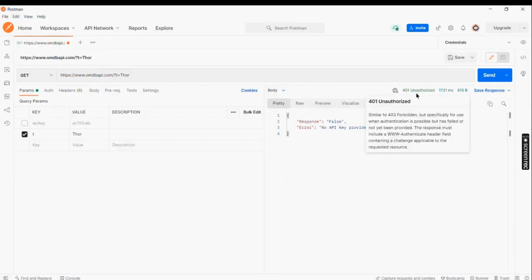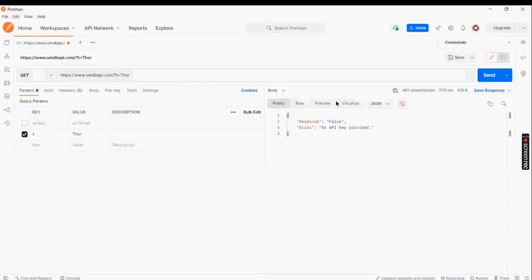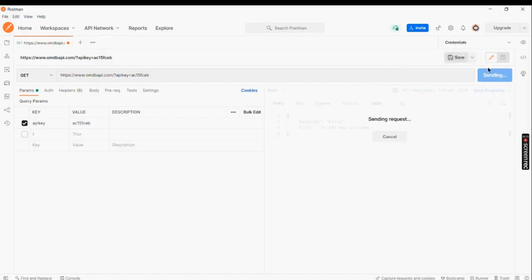Can you see 401 unauthorized? No API key provided. The same response and error message that you are getting in the browser, you will be getting here also. Now if I do not pass the API key, can you see this incorrect IMDb ID?